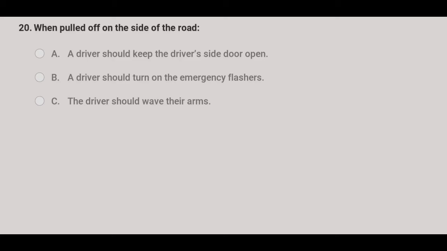When pulled off on the side of the road, A. A driver should keep the driver's side door open. B. A driver should turn on the emergency flashers. C. The driver should wave their arms.